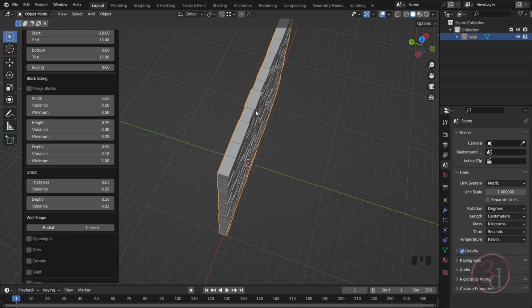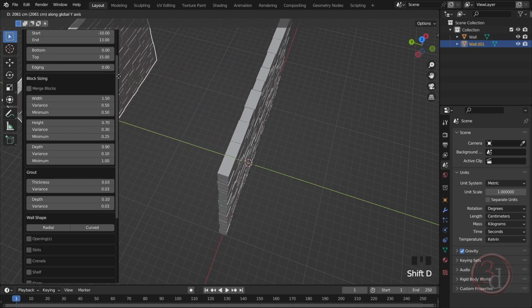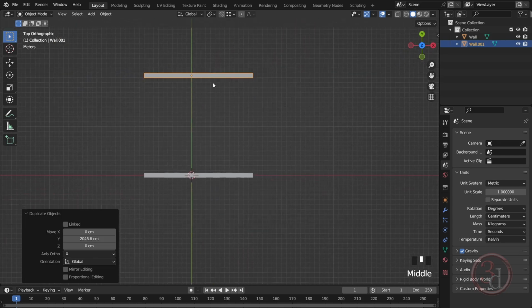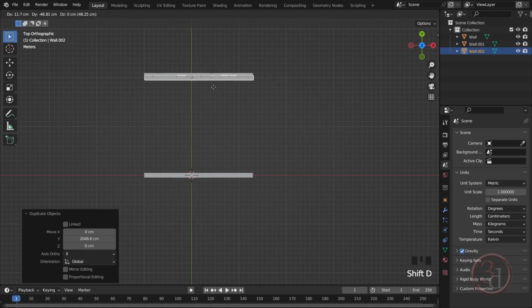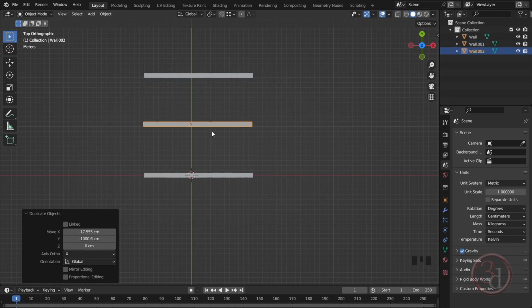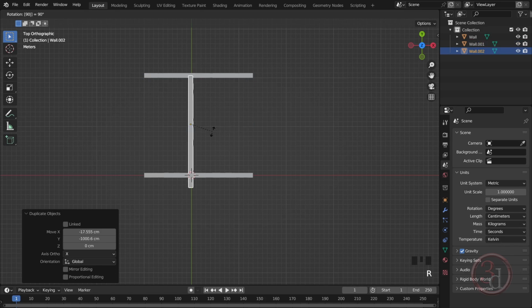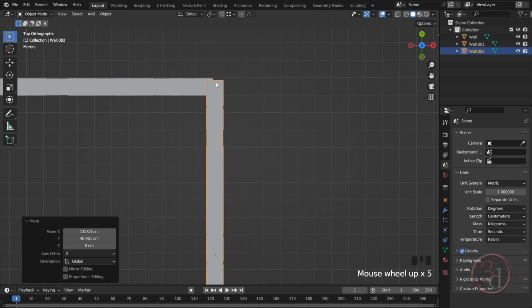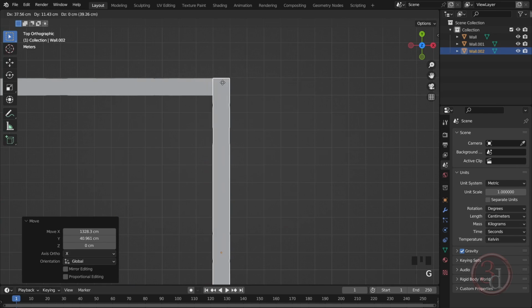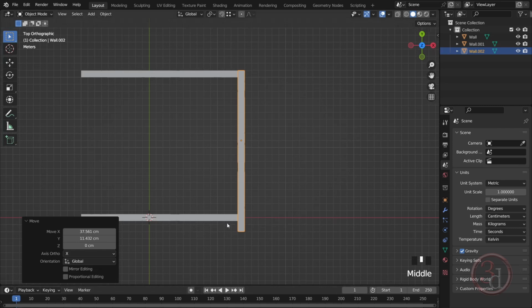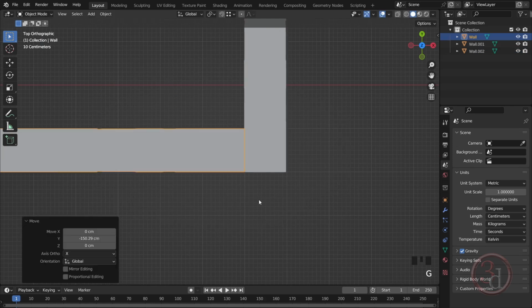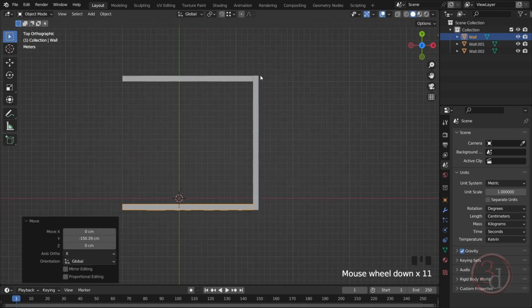I will press Shift D to duplicate, move it back, and I will go to the top view and duplicate it once again, and I will rotate it, press R to rotate, and then I will enter 90. All right, and just move it over here. I will bring the wall closer here. Okay, and then bring this wall all the way up to here just to make sure I'm covering up the entire length of this wall.